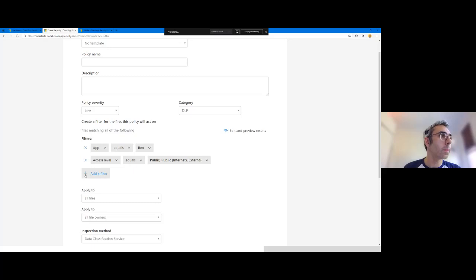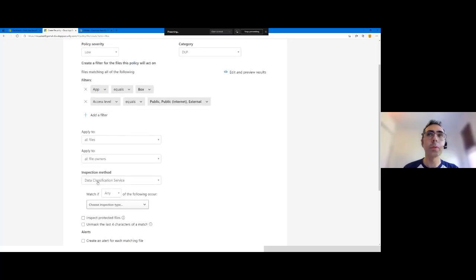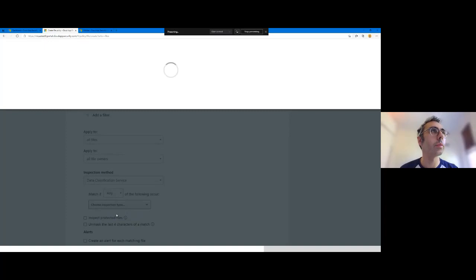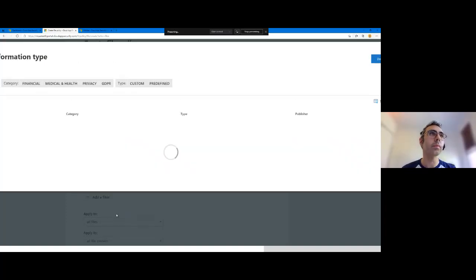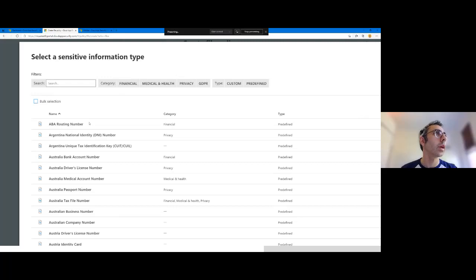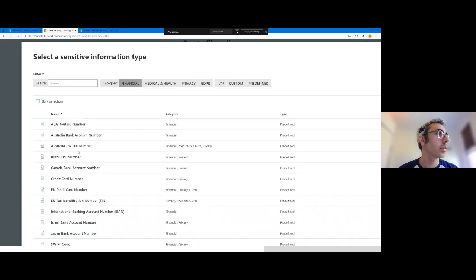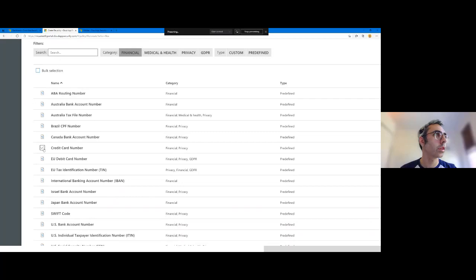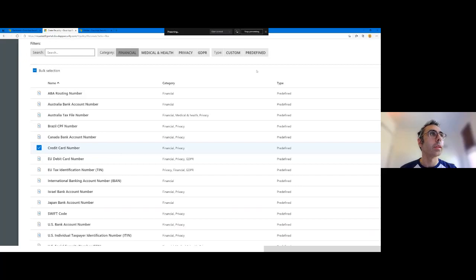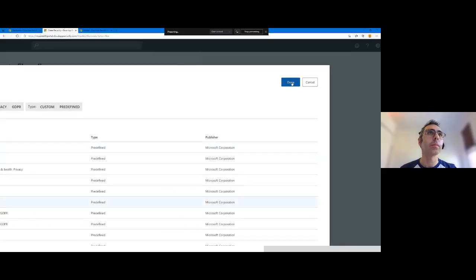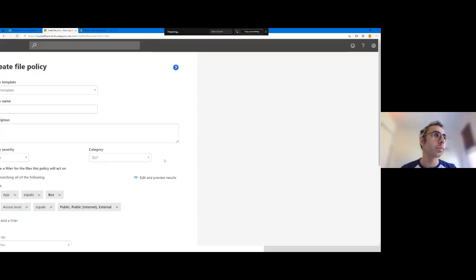But in our case today, we're just going to focus on a specific data type that would be stored in the file. So we're going to choose our inspection method, and we're going to pick a sensitive information type. In that case, we're going to go with financial. We're going to pick something very simple, a credit card number. That's international. That speaks to almost every organization out there. And we're going to apply that.